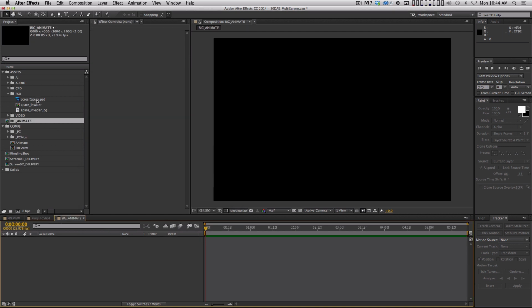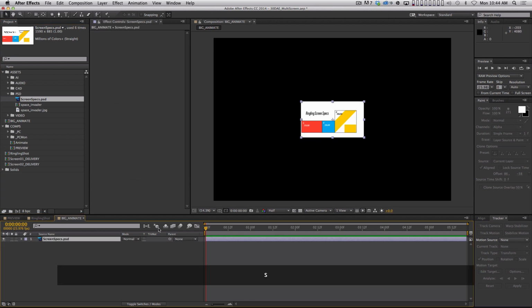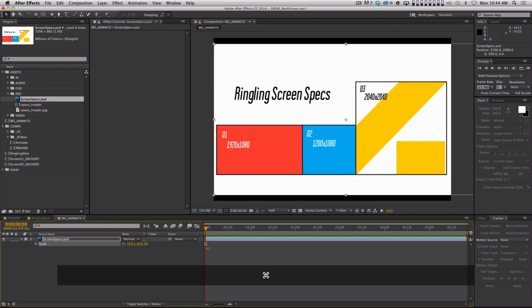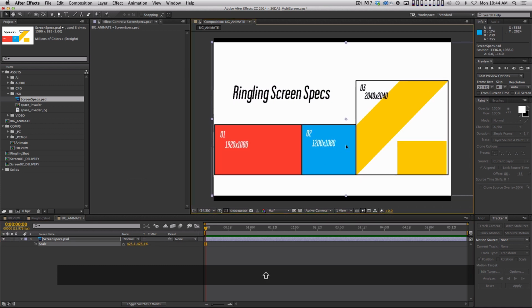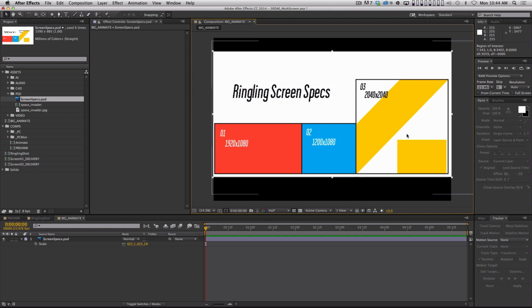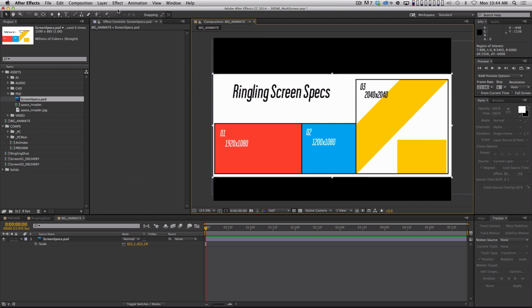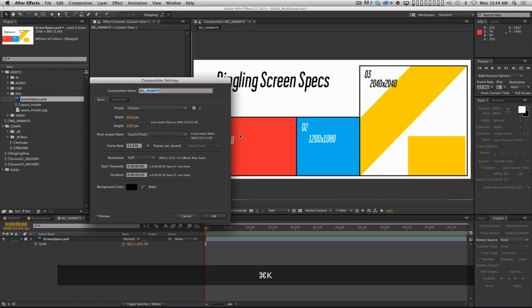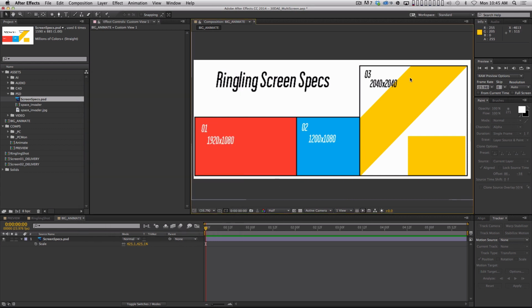Here's what we're going to do. We're going to drag our screen specs layer into it and scale it up really, really big. Try to maximize our screen real estate here. There we go. Great. This is actually going to be the comp we animate in. And you can crop now because I don't need all this extra space up here and down here. So I'm going to hit this button, region of interest, and draw a box like this. Then I'm going to go up to composition and crop comp to region of interest. Now we've ended up with a 6,000 by 2,500 comp.